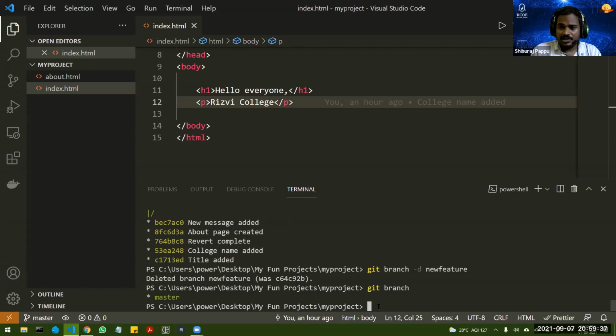Otherwise, what will happen is for every feature you will keep on creating a new branch, and when you run git branch, it will show so many branches. That is wrong, right? So once a particular feature is done, you delete that branch. Don't keep the branch as it is. You create a branch for a feature or a bug, you work on it, merge it, delete it. So that's how the branching works.